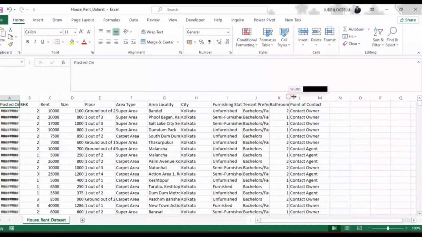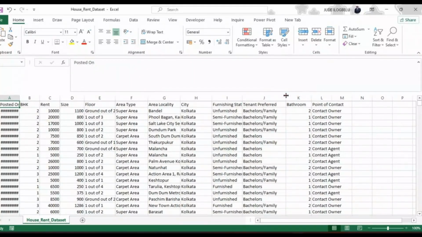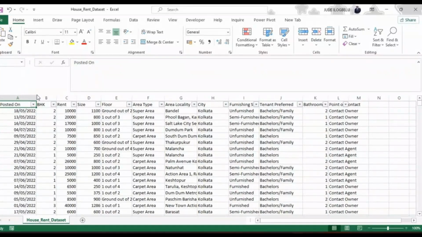So for you to actually have a proper view, you do something. Under the home tab, you come to the filter and sorting aspect. You just go to filter. When you click it, it will give you a drop-down arrow for all your columns. So with it, you can still look at it properly.